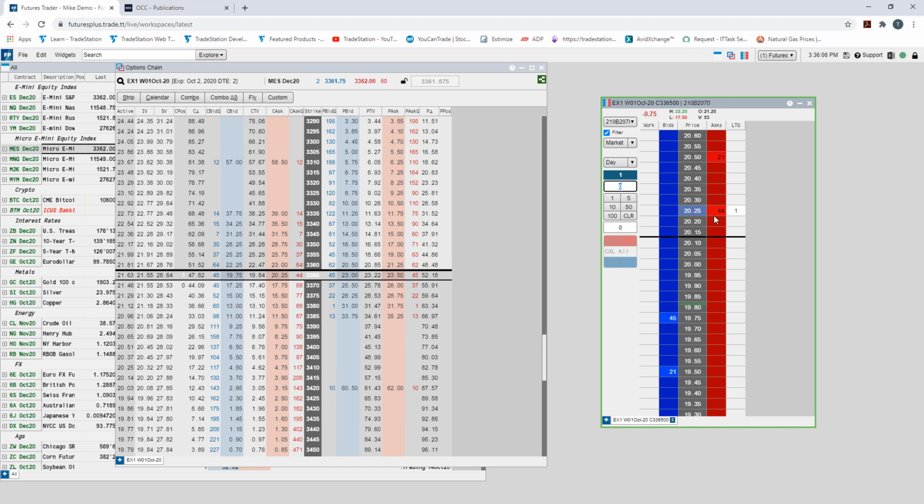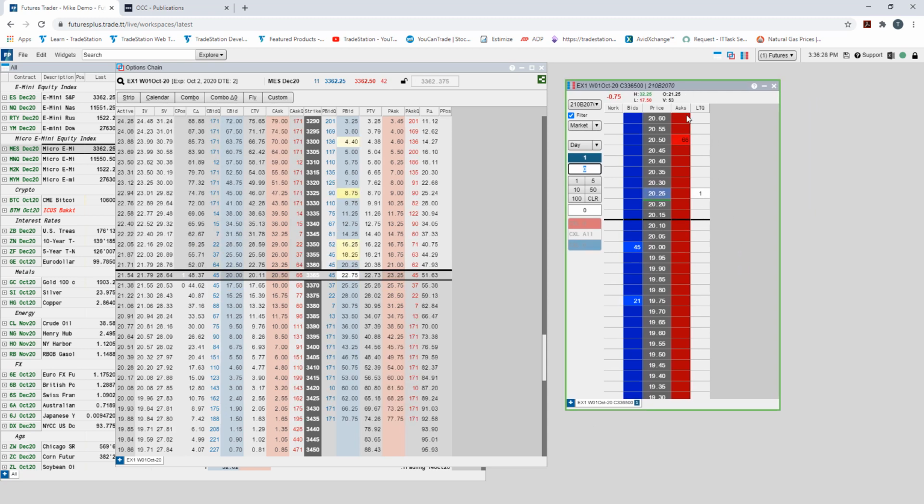And we got filled. We got filled at 20.25. So we bought the 133.65 call, and I can see that in my call position here in the option chain. It's just that simple. So now we're filled. How do we track that position?